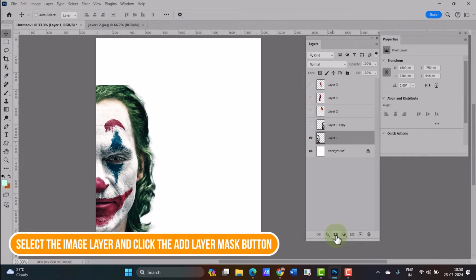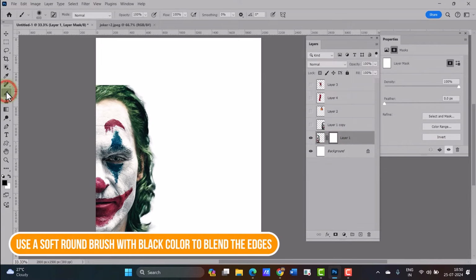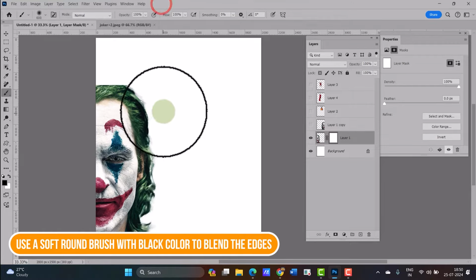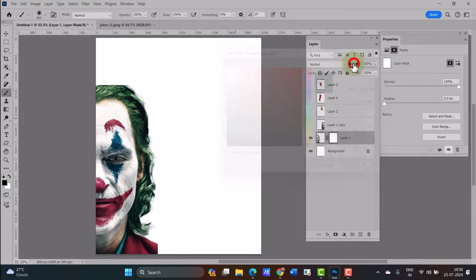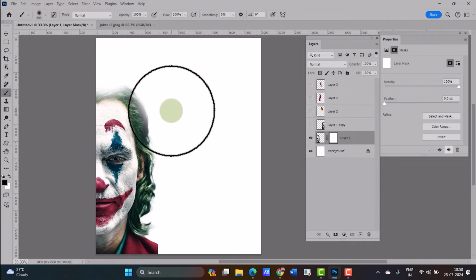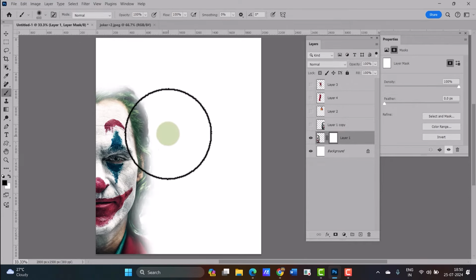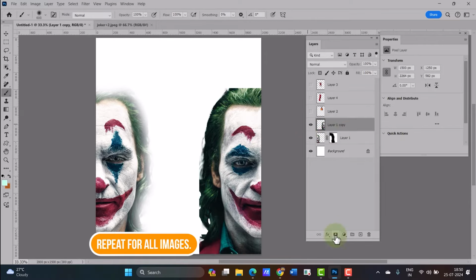Select the image layer and click the Add Layer Mask button. Use a soft round brush with black color to blend the edges. Repeat masking for all images.